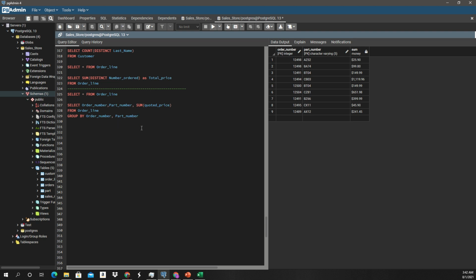So let us say we wanted to select the customer_number, the part_number, and the average. Let's do quoted_price. We have to change this because it's an average. We'll have to change this into numeric as the average_price.